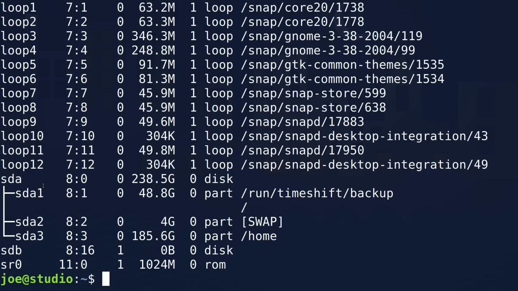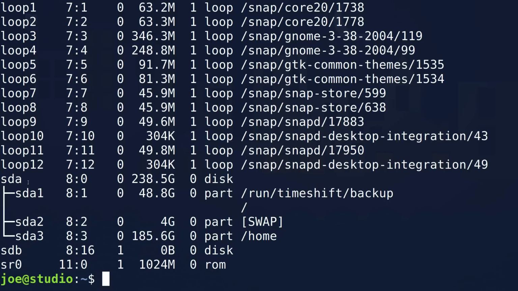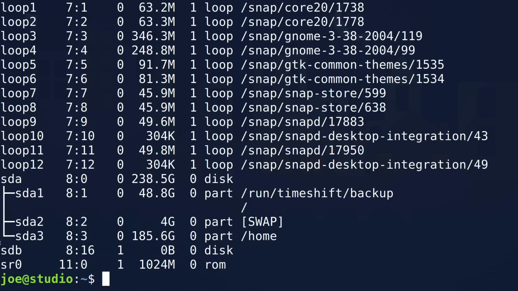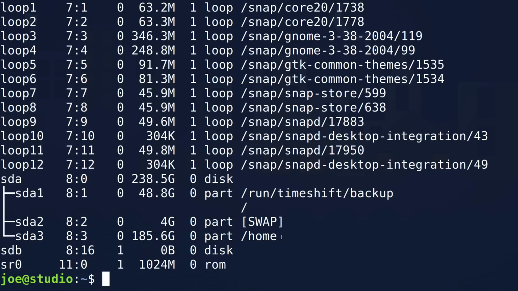And you'll see in this machine that we have 3 partitions on sda, as we looked at before. Right now Timeshift is running on this machine, so it's showing that, but it is also at root. That's the backup software I'm using on this machine, showing right there, so don't get too confused. And then here we have sda2, which is a swap partition. It's showing that right there. And then 3 is the home drive.